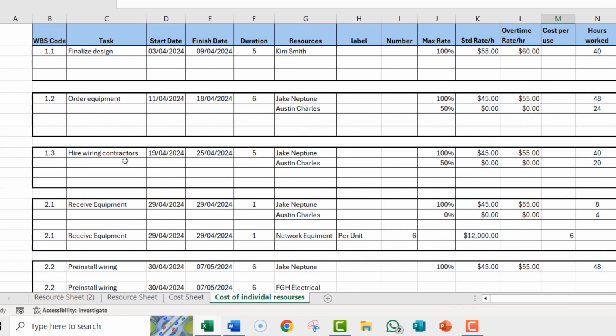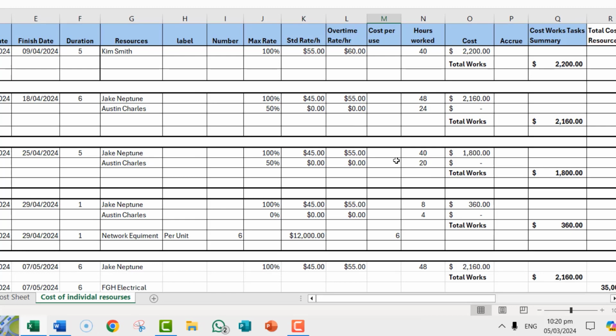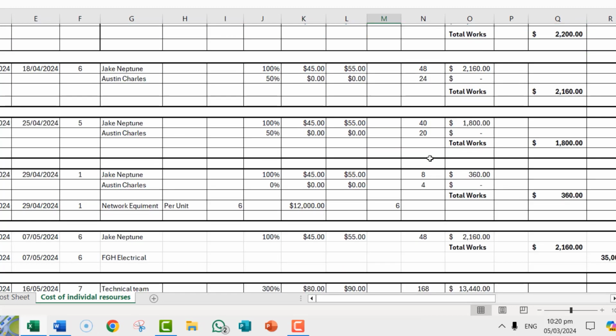Then you have hire wiring contractor. I'll just do 3 because it's the same principle. It's 5 days. And here you have Neptune again. So it is going to be 5 by 8, which is 40. And the fee is 45 by 40, 1800.